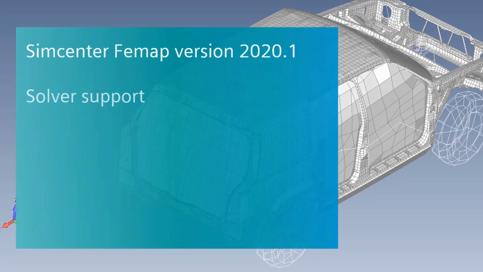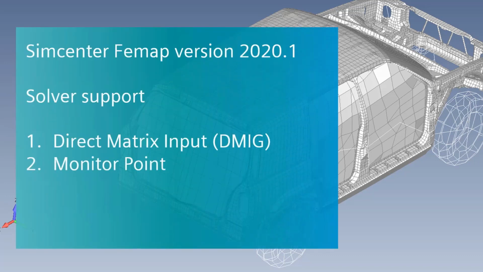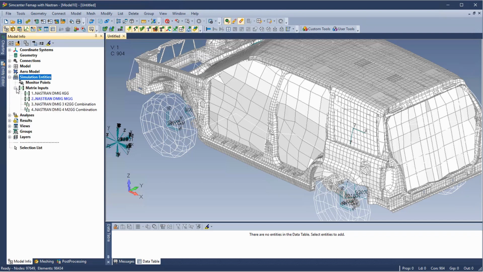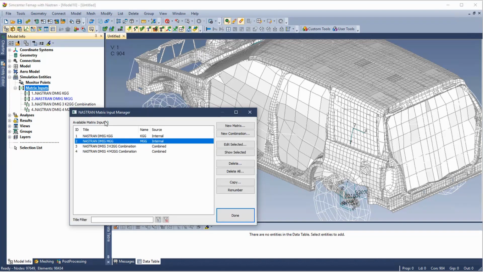Femap 2020.1 supports new simulation entities, including direct matrix input and monitor point. First, we will look at DMIGs, which allow you to input a stiffness or a mass matrix without providing the other modeling information. Right-clicking in the model info tree lets us manage using the matrix input manager.